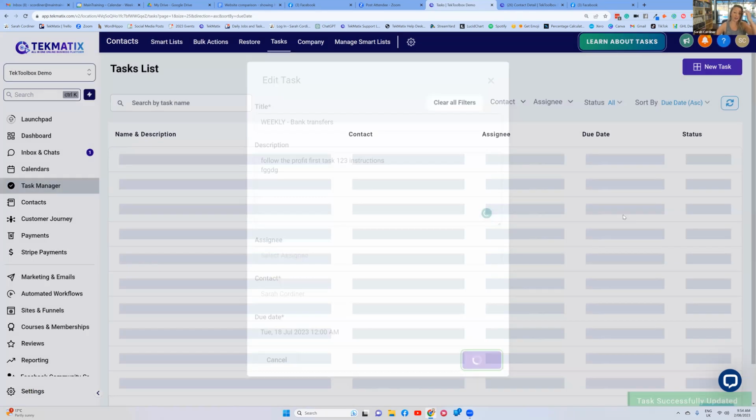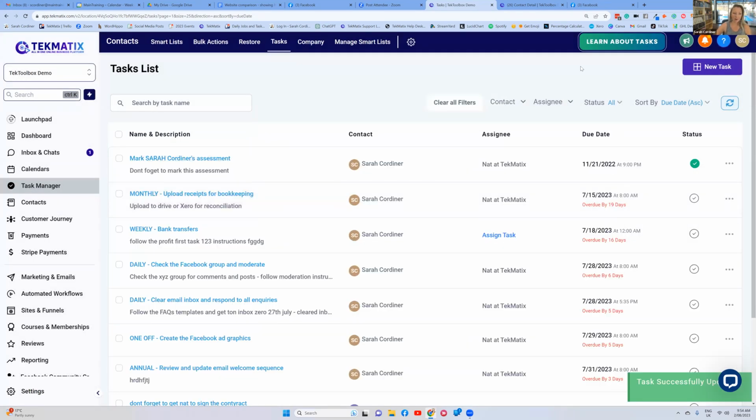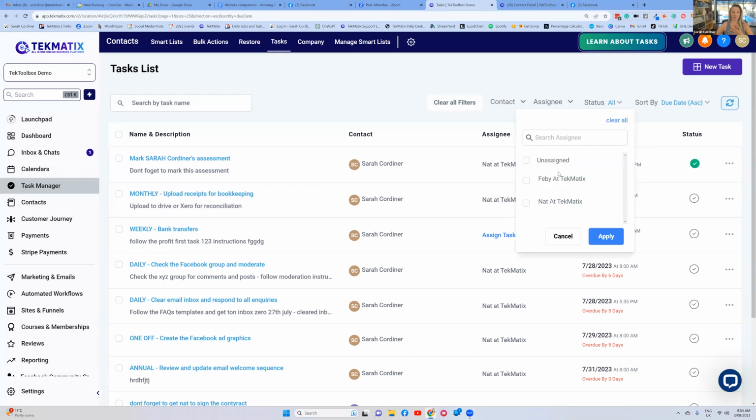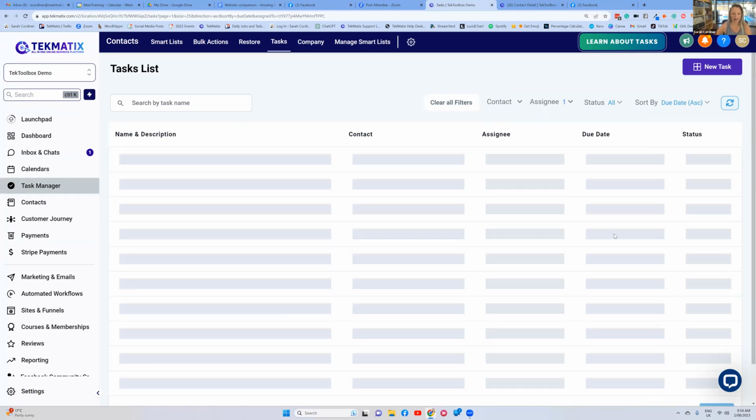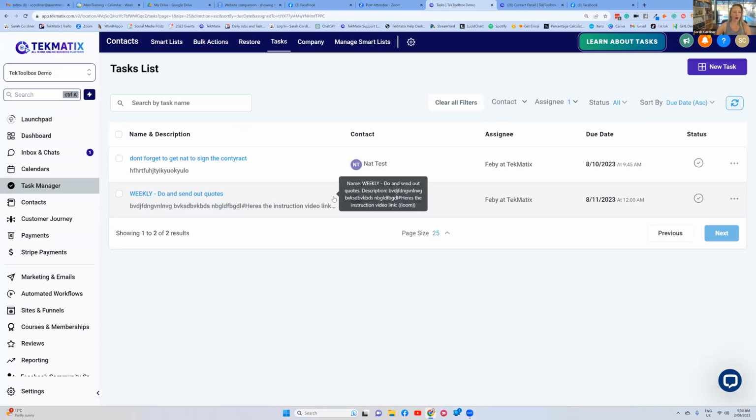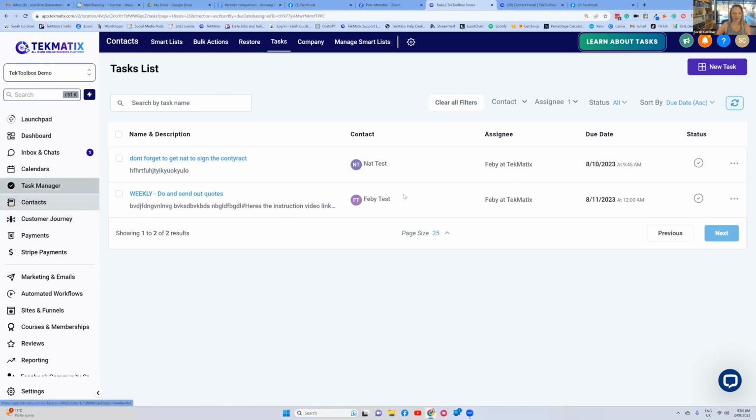This is such a game changer for keeping yourself organized. What I do is I go in and I choose the assignee. I want to choose my tasks. If you've got team members in here, let's pretend I'm Febby, press apply. Now I'm going to see only the tasks that I need to do. So this keeps you nice and organized as well. Love tasks, it's amazing, so much fun.